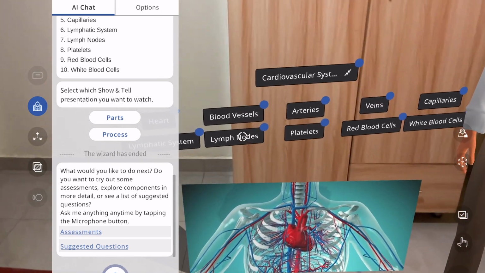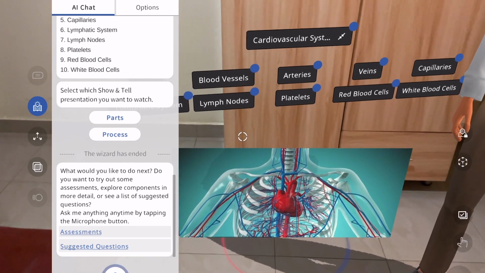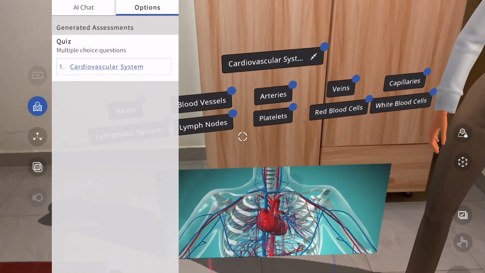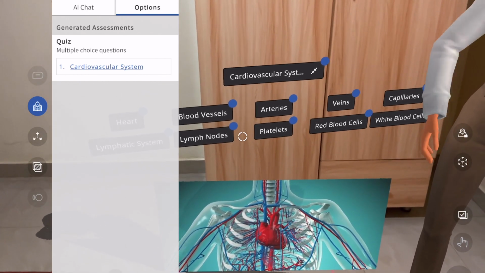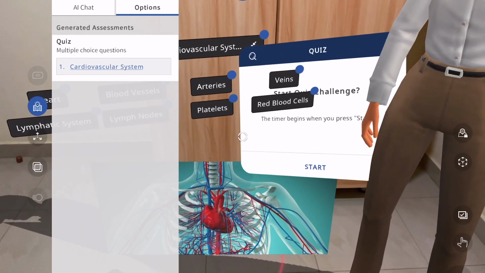Alright, so that's how you interact with the basic functionalities of your assets. Why not maybe try some assessments? So automatically the system shows the generated assessments for this subject. I can click on one of those, and I can click on Start Challenge.